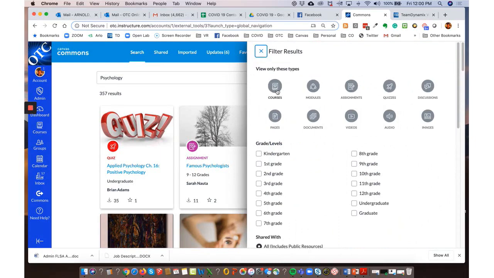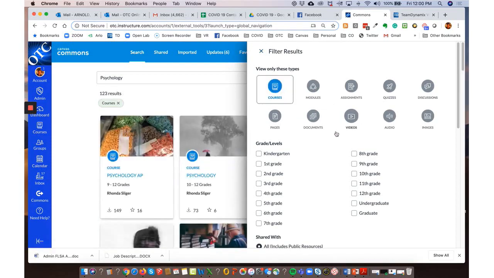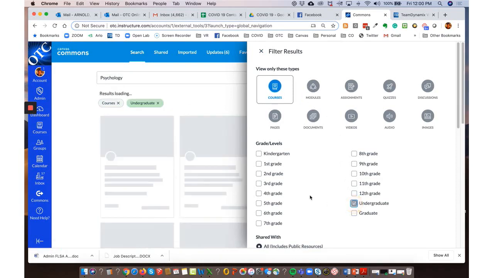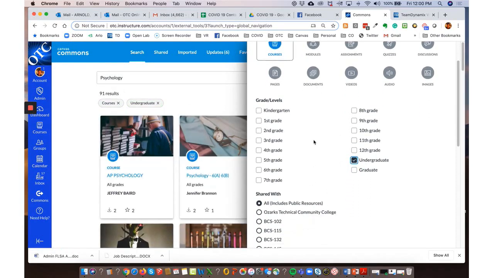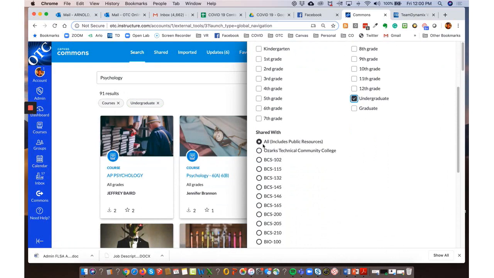If you're looking for a whole course, if you're looking for a module, an assignment, a quiz, discussion, etc., you can just pick what you want here and it'll filter it down to just those items. So I'm going to pick whole courses, and then I'm going to select undergraduate down here as a selection. Notice that when you go down here further, you can see that these are all resources. So all public resources, resources that other institutions, other faculty have shared, again, from all Canvas courses across the world.